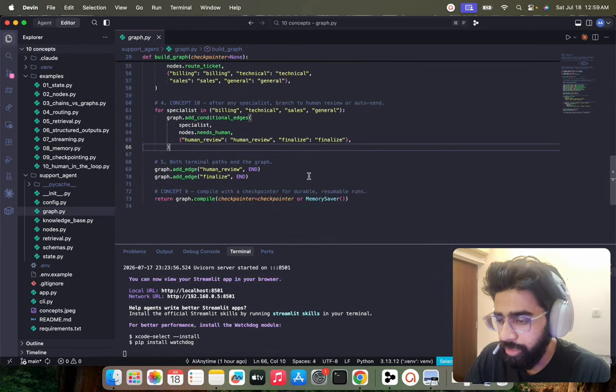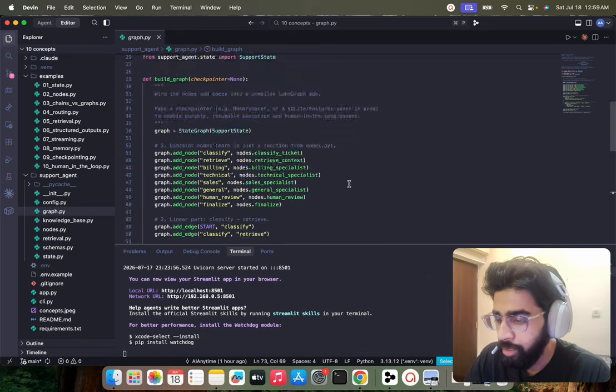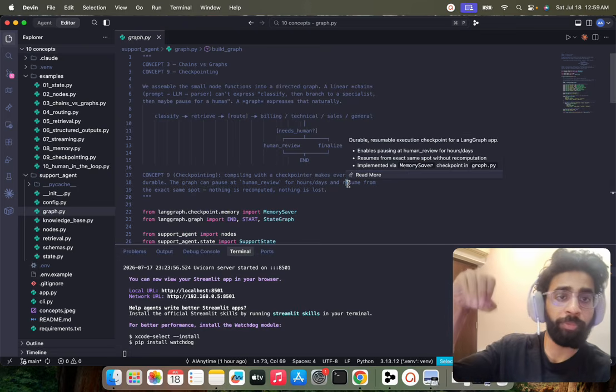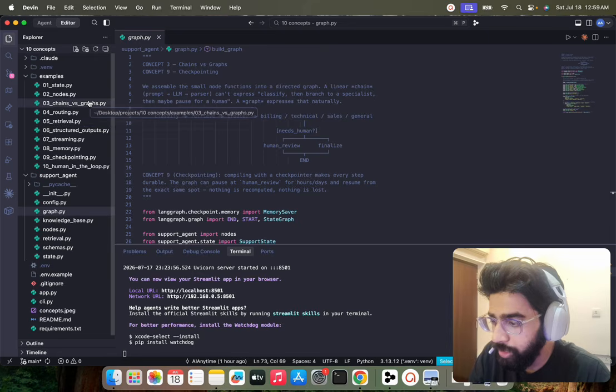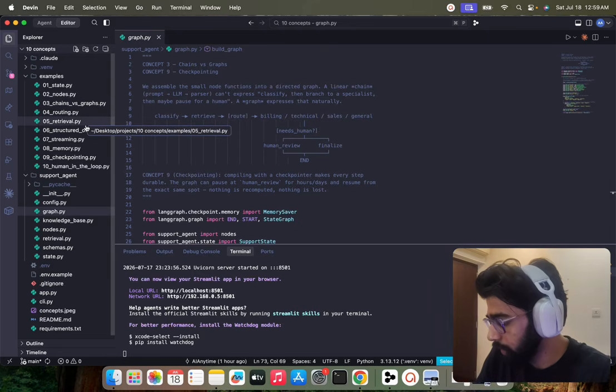You can look at both terminal paths, and then we compile with a checkpointer for durability and resumable runs. Very interesting. You can use this graph.py even in your projects by extending it a bit. That's the graph part. So that was the graph, right? Now that's very important.